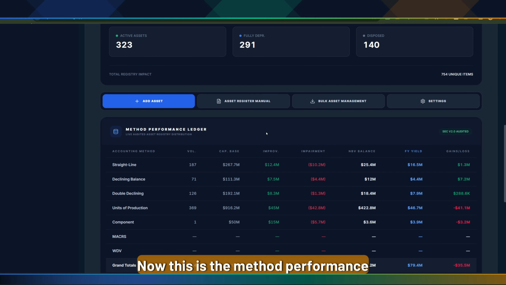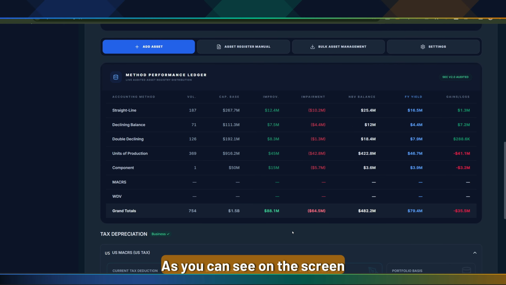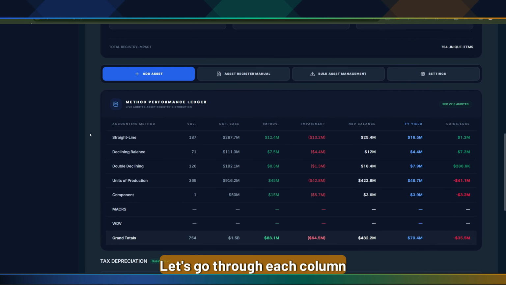Now this is the method performance ledger. This is the most detailed financial summary table on the entire dashboard. It breaks down your portfolio performance by depreciation method, giving you a line by line view of how each method segment is performing. As you can see on the screen, this table header reads Method Performance Ledger. Let's go through each column.